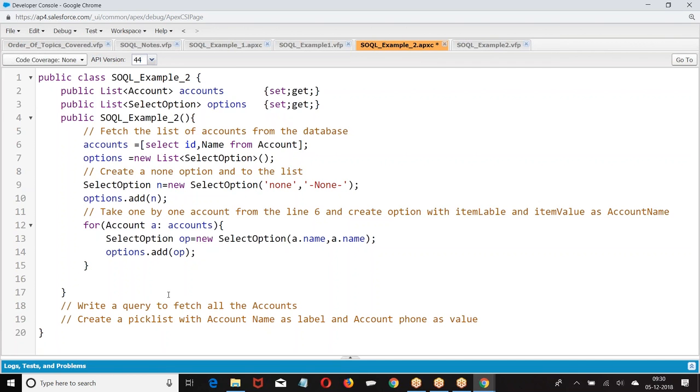Do this example. Look at this sample example what I created. Referring to this code, fetch the data from account object. Then create account name as a label, and account phone number as value.